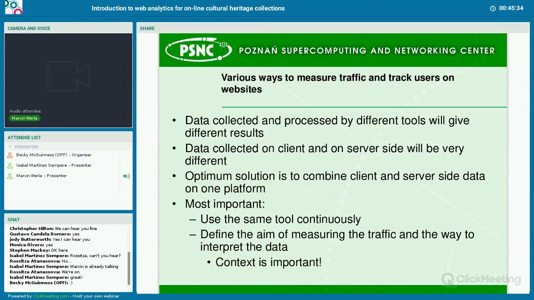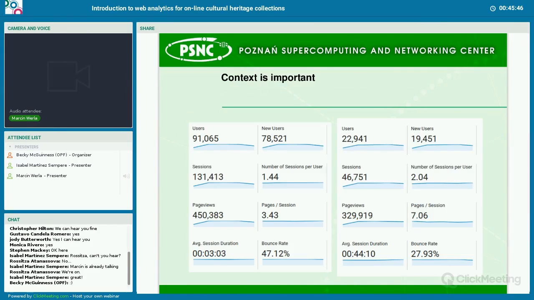It's also really good to start by defining the aim of measuring the traffic or specific aspects of the traffic and the way how you want to interpret it. Because context here is really crucial. For example, here you have, I'm still sticking to these basic parameters, but I will show you that Web Analytics can do much more. But here you can see that you have basic parameters from two different websites.